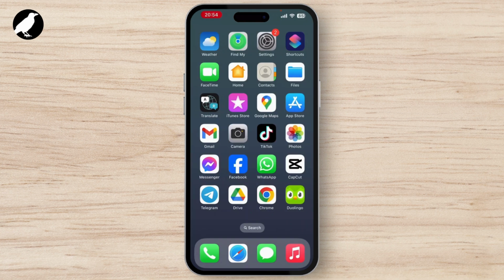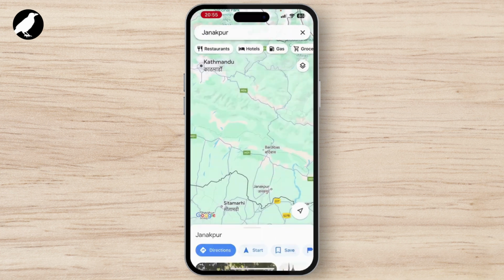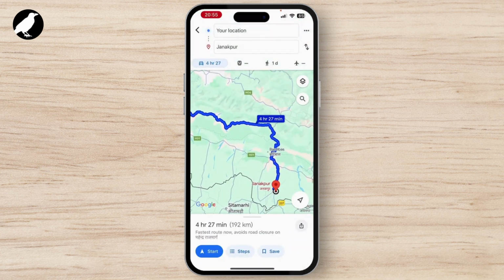For that, first of all, you have to launch the Google Maps application on your iPhone device. Then enter your destination. Tap on the search bar at the top of the screen and enter your destination. Select your destination from the search results. Then tap on the direction button, represented by a blue arrow.